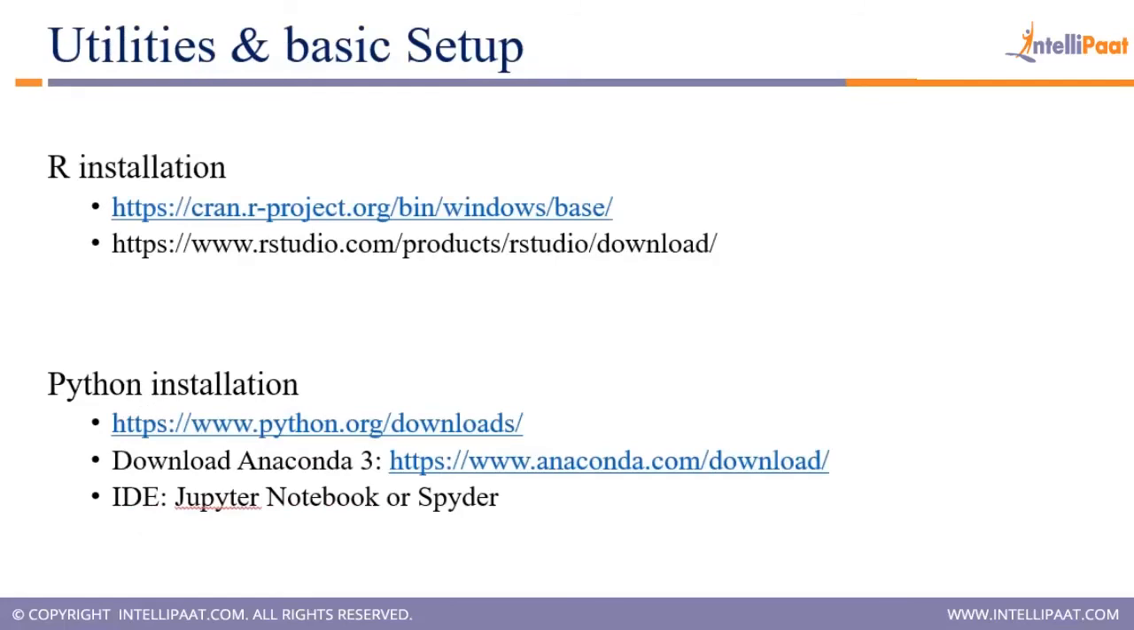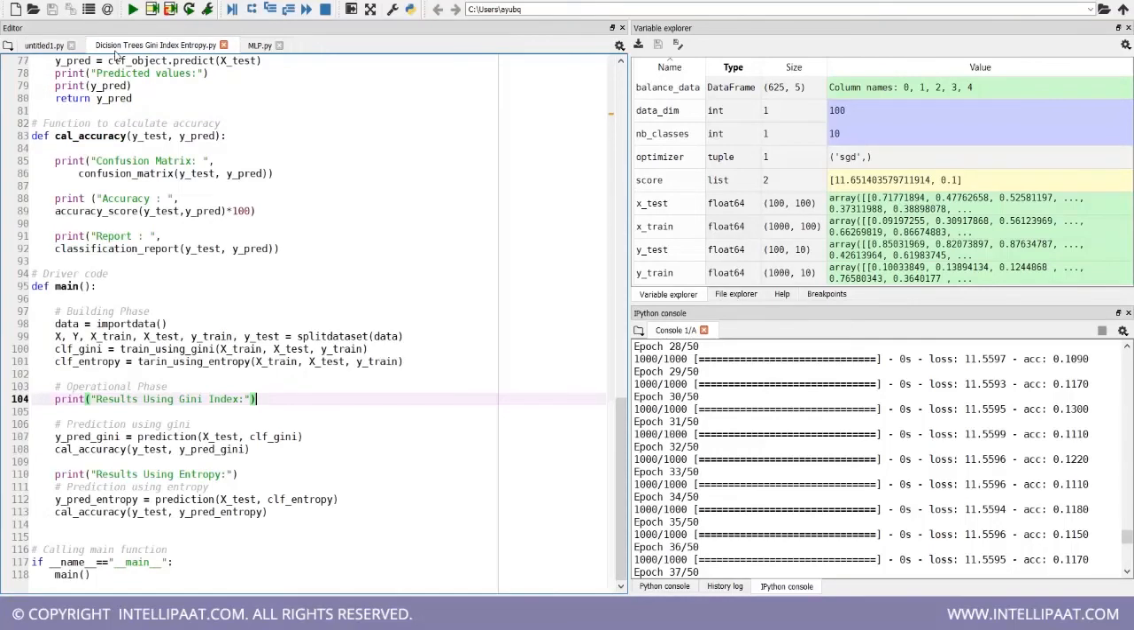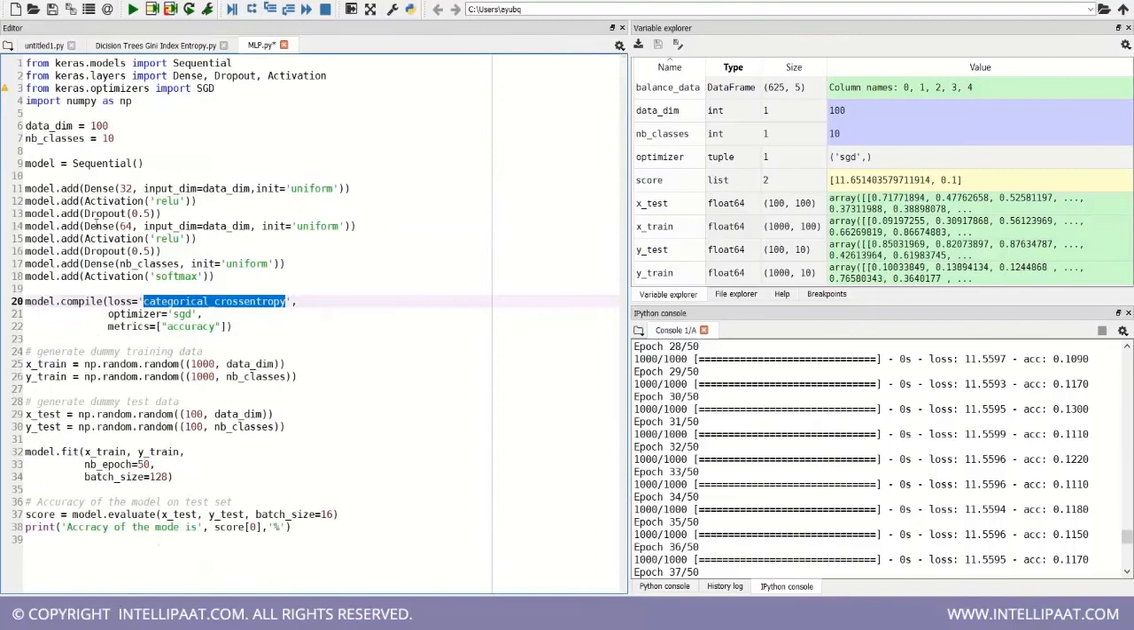Okay, this is a typical IDE, similar to RStudio, which is Spyder. It runs the code at a granular level, with line by line execution of the code, as we did in RStudio, right?